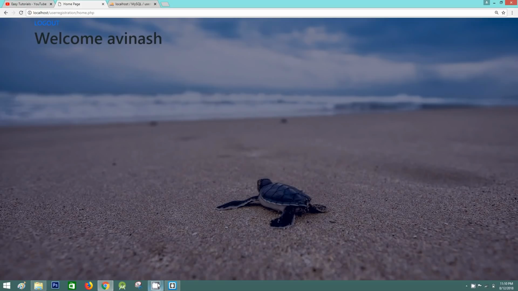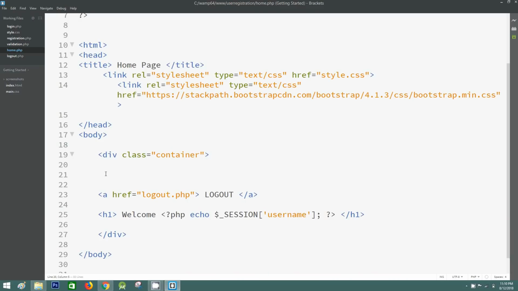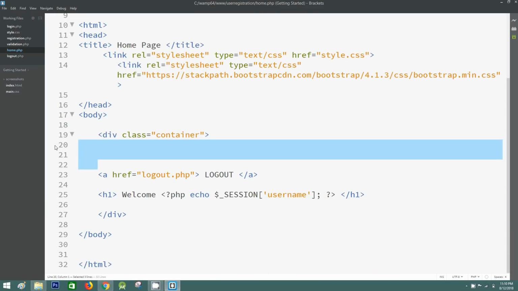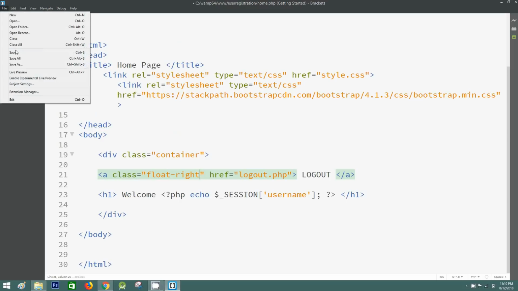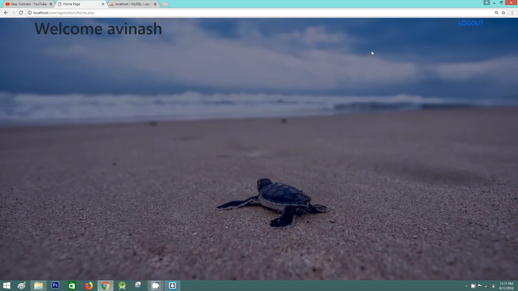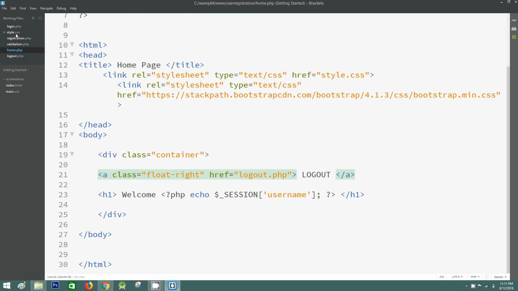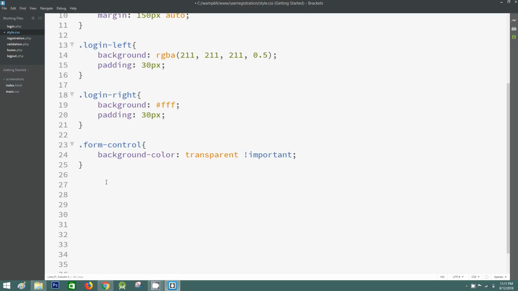Okay, after that I'll write some code for this href. Okay, so I'll add one more class here. Okay, float right, it is a bootstrap class. Save this change and now refresh, so you can see this logout button on the right side. That's it. And here I'll write code for A, and the color will be white, and important because we are overriding the bootstrap class.